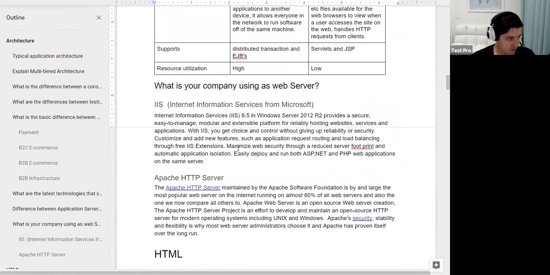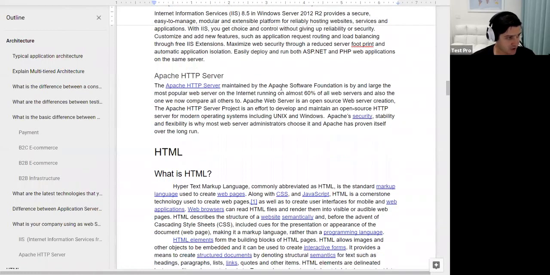A couple of examples of web servers: basically for C# companies, like for example my company, it's IIS, Internet Information Services. It's built into Windows, not much you can do about it. For the rest of the stuff, Apache HTTP Server is pretty big. As you can see, it's like 60% of all web servers running on it. I would say there is nothing more that you should know about this. Just don't let them catch you, and that's it.